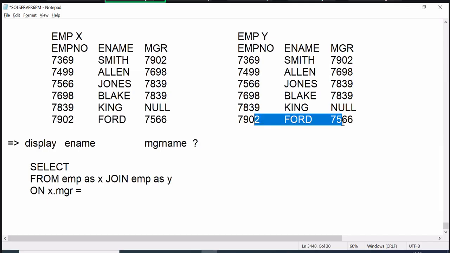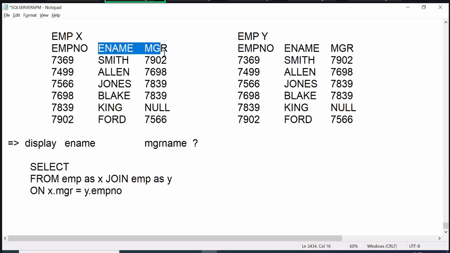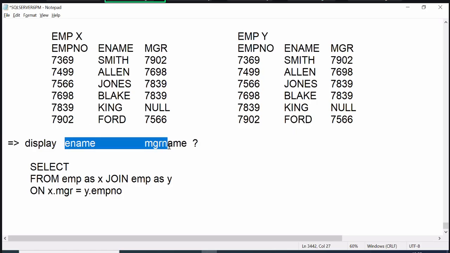It's simple. If data is in two different rows, it cannot be displayed. If data is in one row, then it can be displayed. So what we are doing is making two rows into one row. That is called a join. So what is the condition? X dot MGR equals Y dot EMPNO. Here 7902 matches this one. Now the condition is true, so this row is joined to this row. These two rows become one row. But from that row, what do you want to display? Employee name and manager name.